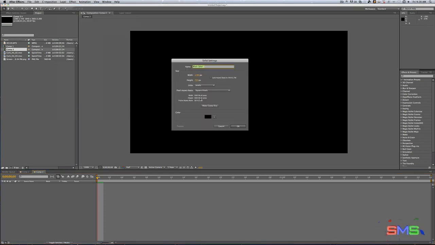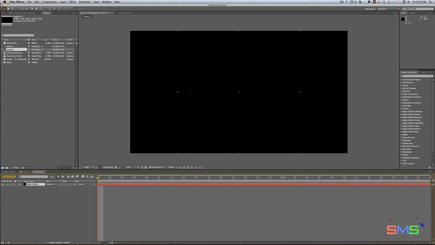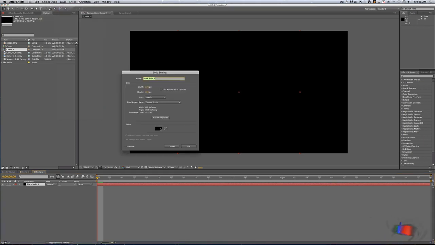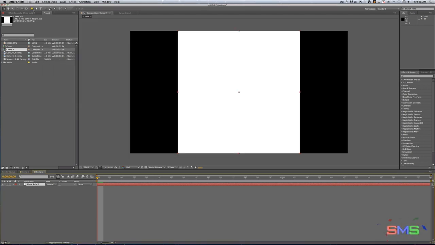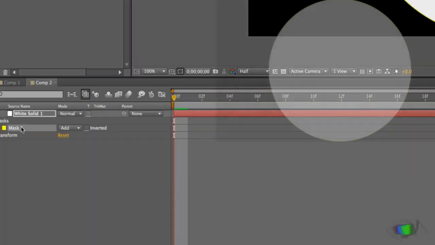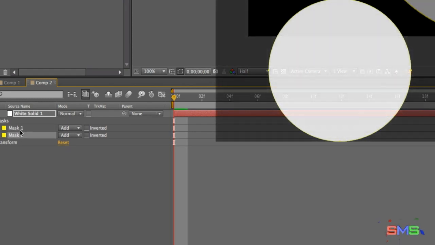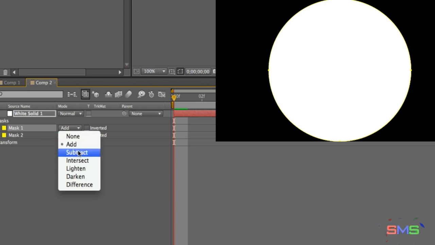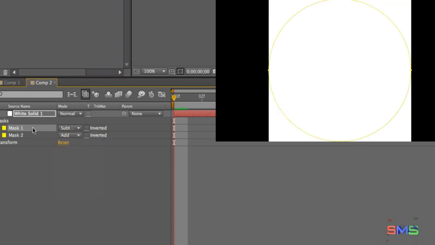Make a new solid. I'll make it 720 by 720. Just make it white so you can see it against the black background. Like that. Okay, then I'm going to go up here, hold that down, then come to the ellipse tool, double click it, then instantly we have a circle there. Go to the mask, Control D again to duplicate it. Then go up to the top one here and select subtract.